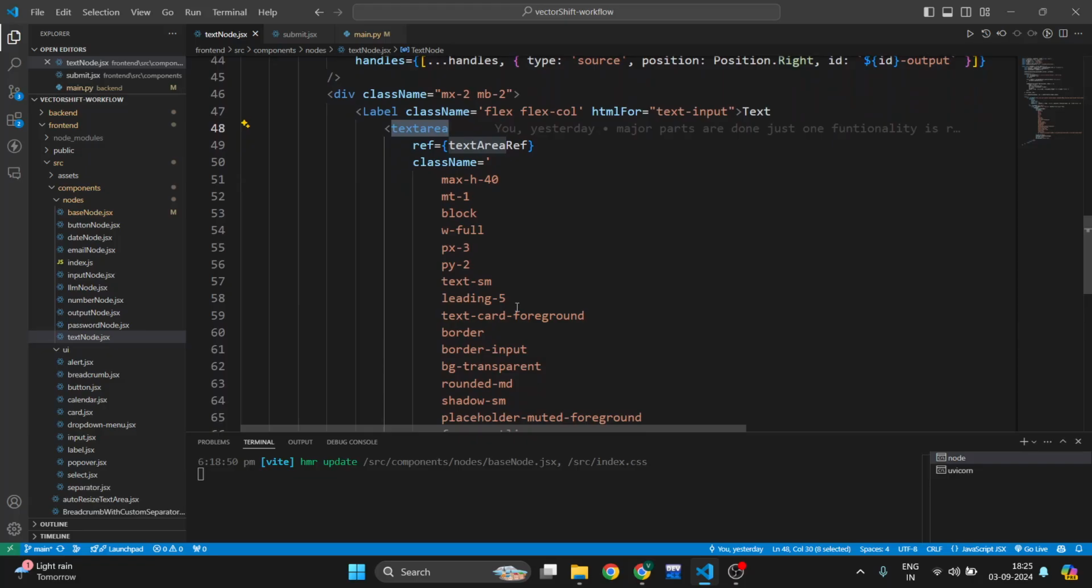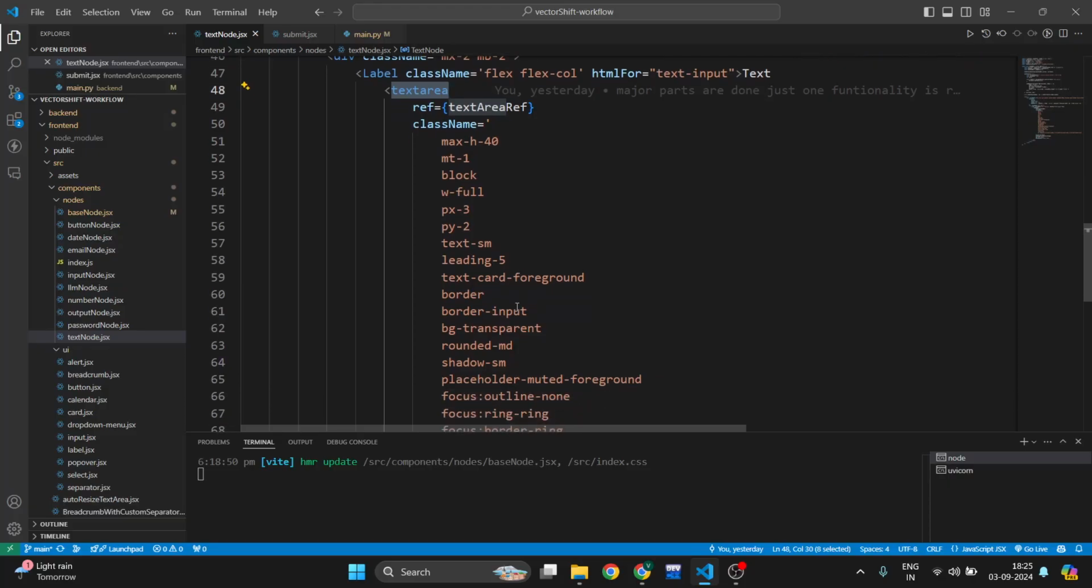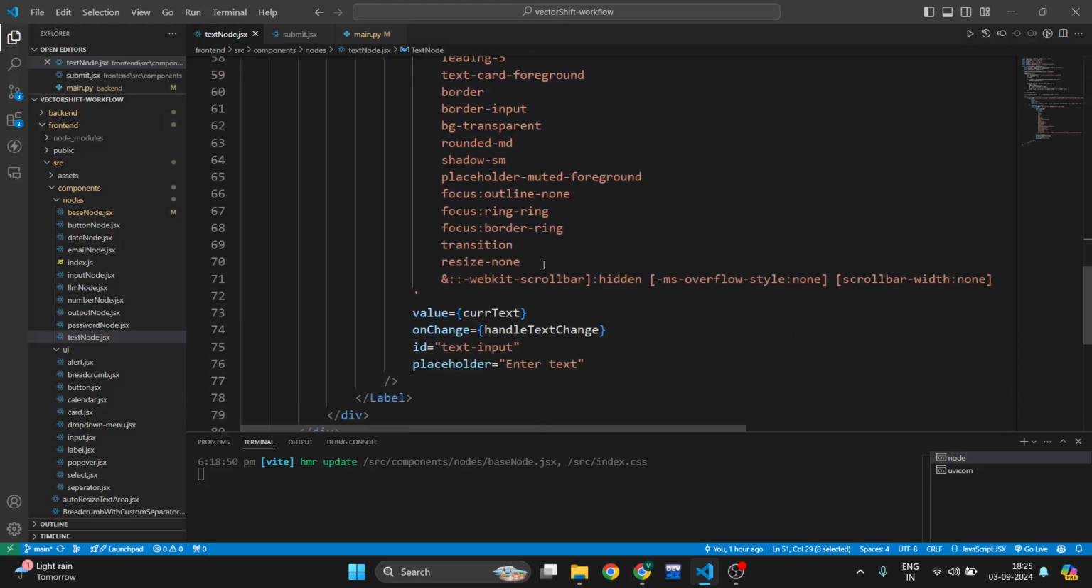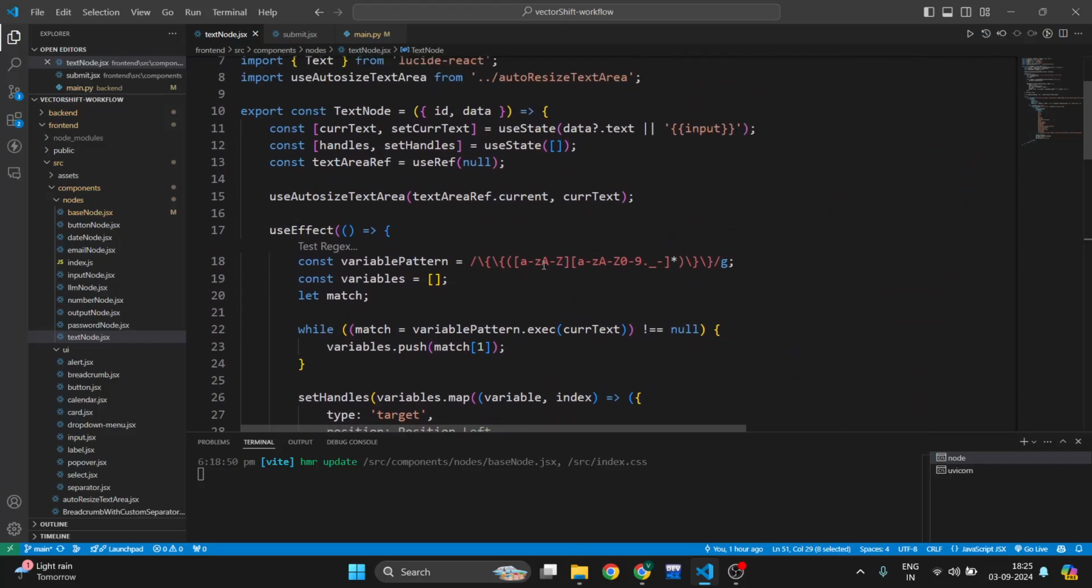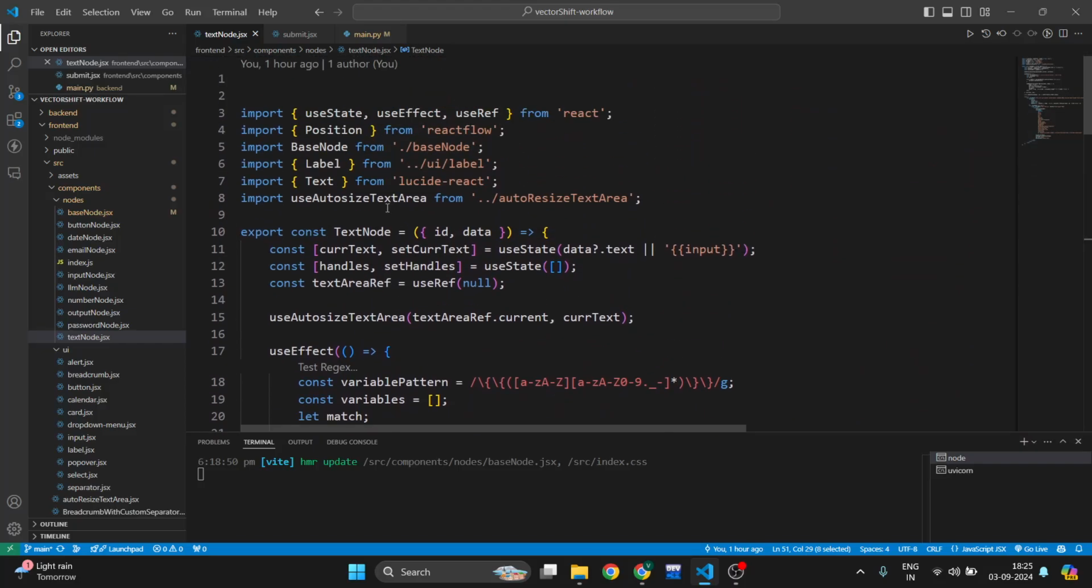And here is the text area component. It has a bunch of styles, and it uses a text area ref, because we need to set the height of the text area dynamically, and we also set the max height to 10 rem. The height cannot be greater than 10 rem.